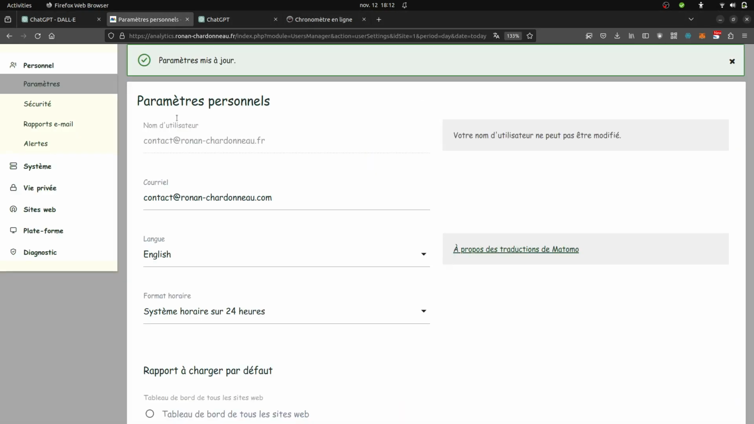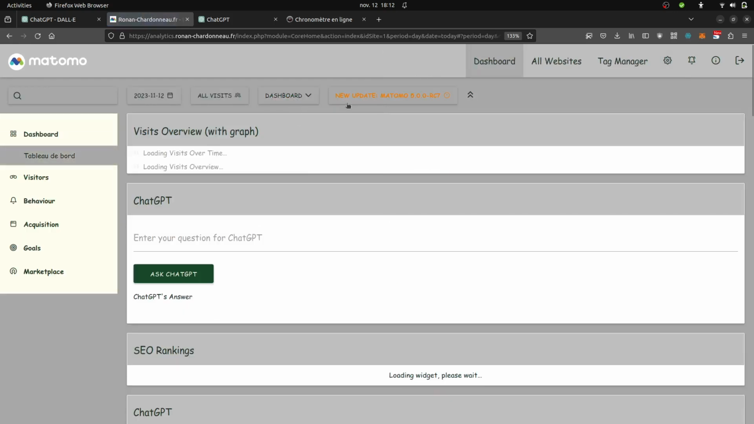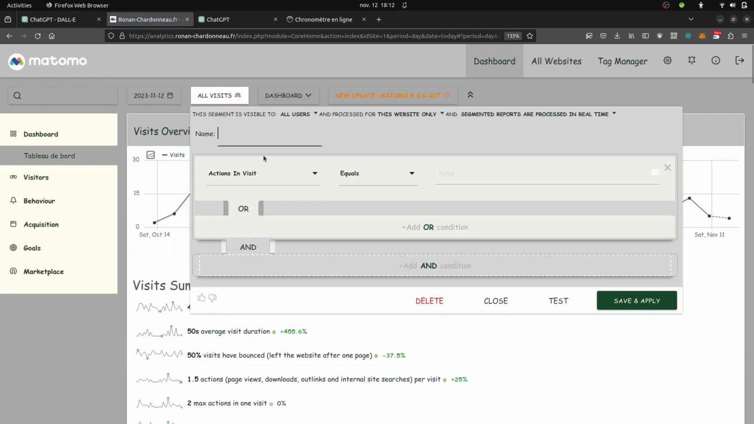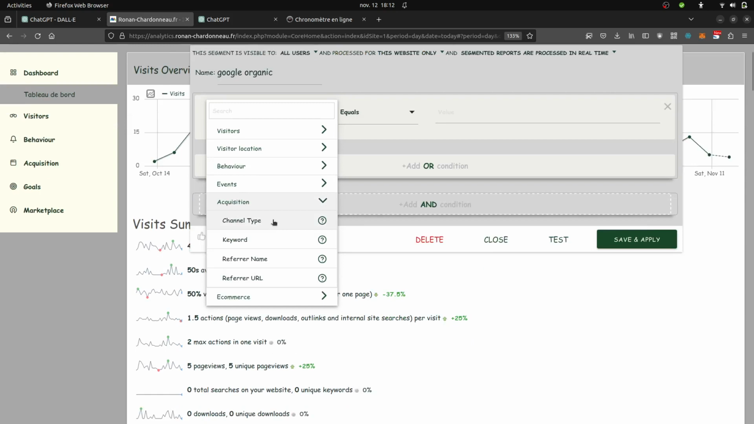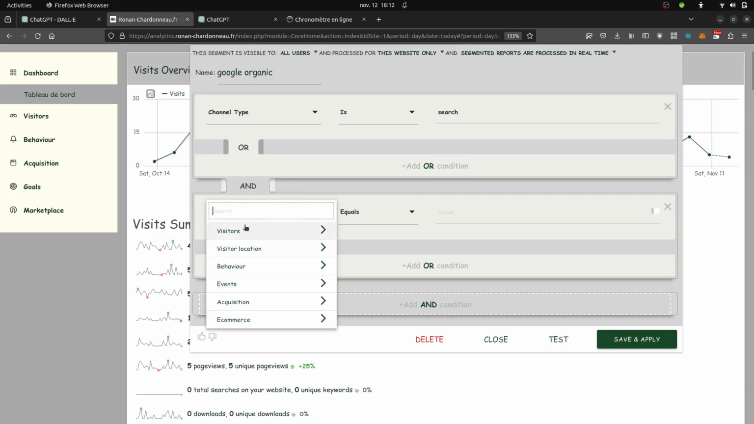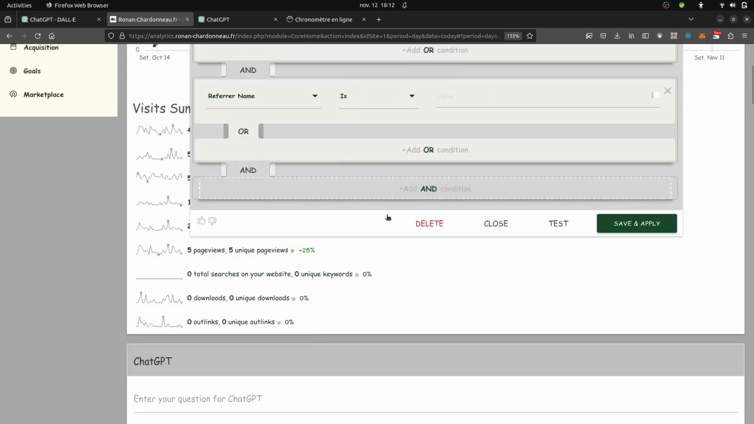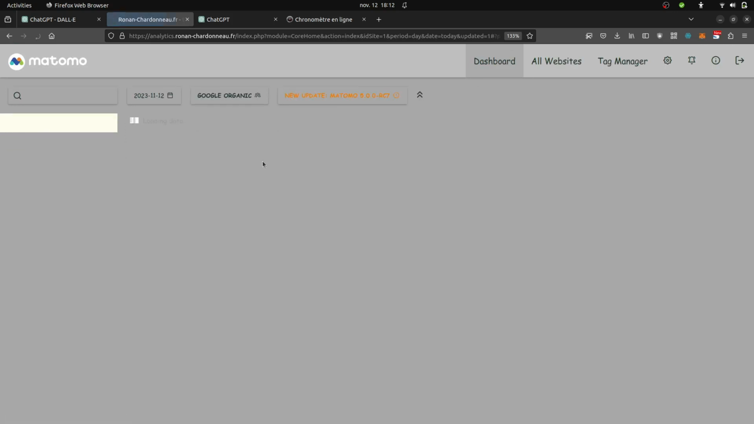So the first segment was Google Organic. I go on my dashboard. Okay, I can now create Google Organic. I go over here, Google Organic. That's going to be acquisition. The channel type has to be search, and the other condition is that the name of the referrer is Google. Okay, perfect. I'm pretty sure that it's good.